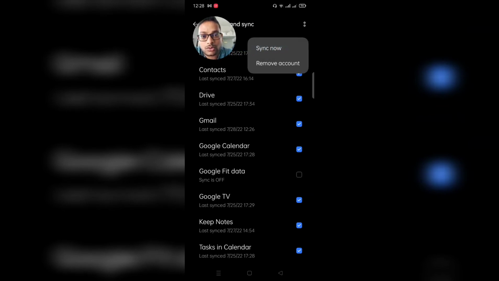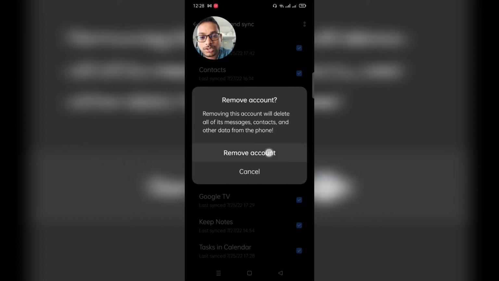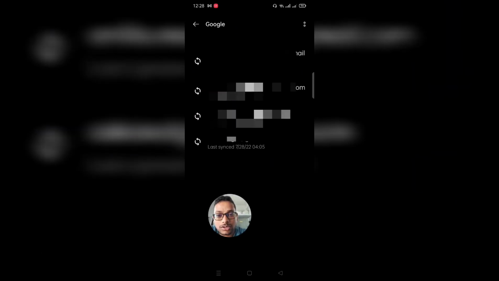Here we have two options: sync now and remove account. I want to remove this account. Removing account. Yes, it's gone. Previously we had five accounts. Now we have only four accounts.